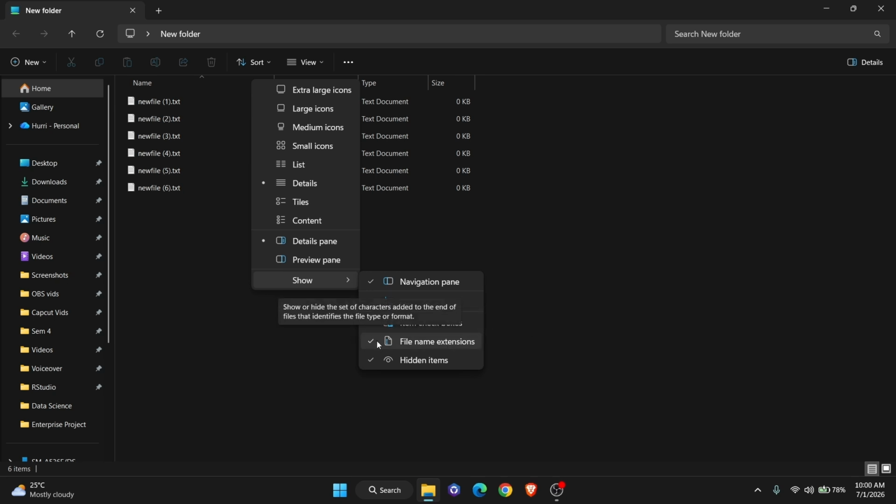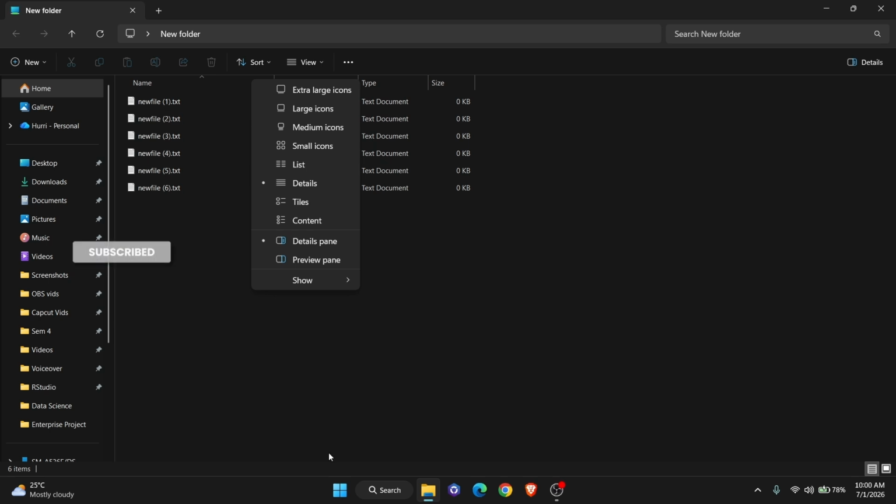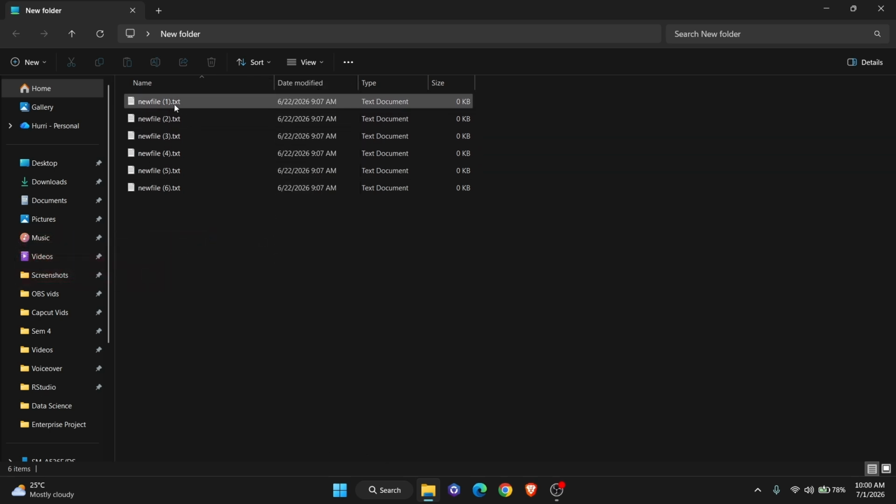Following this, once enabled, every file in File Explorer will now show its full name, including the extension at the end, like document.pdf or image.png, making it easier to identify file types at a glance.